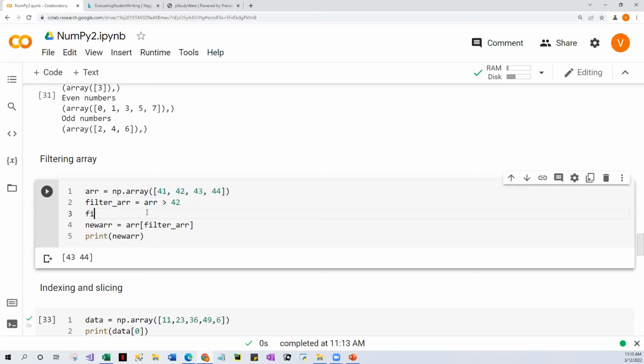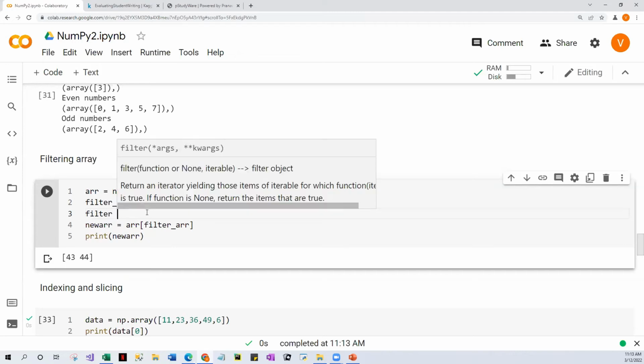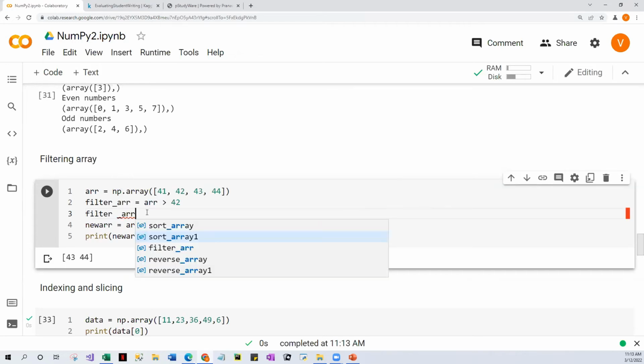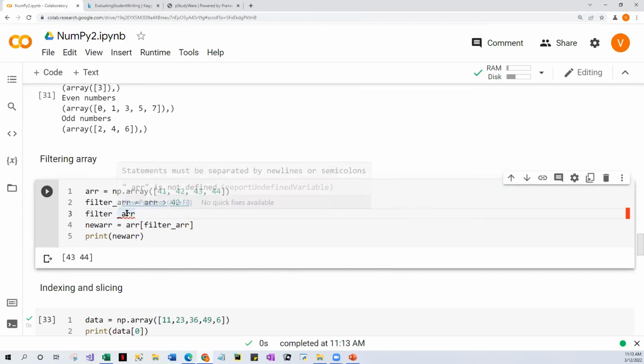So let's say filter array. When it does the filter, does it find the indexes first, and then after that you take the array of the indexes and print the array? No, we can filter. One moment.